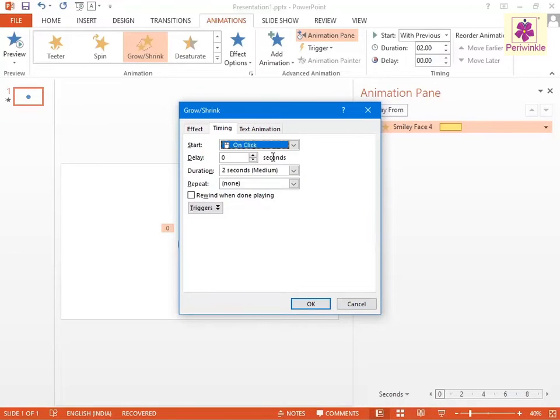To delay the animation effect in the Delay spin box, enter the time or click the Up or Down buttons to specify the amount of time. For example, here enter 4.